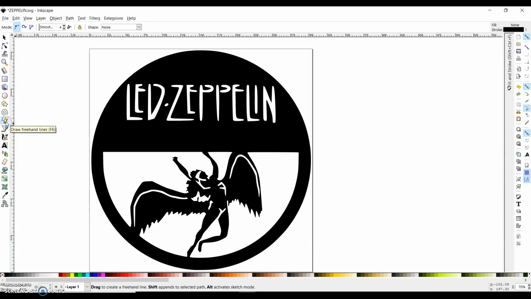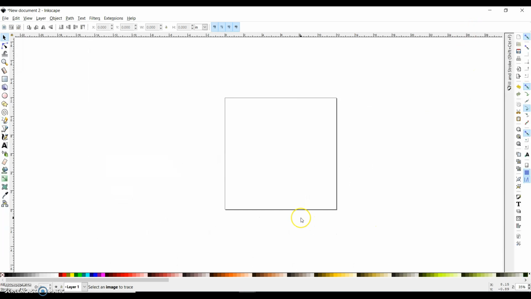Those can be difficult if we're using these tools we have over here, like the Draw Freehand Lines tool. Just trying to click the mouse and drag it around to create some kind of a recognizable person is going to be pretty difficult. So a lot of times we want to use some of our other options. The easiest way that we have to do that is going to be our Trace Bitmap option.